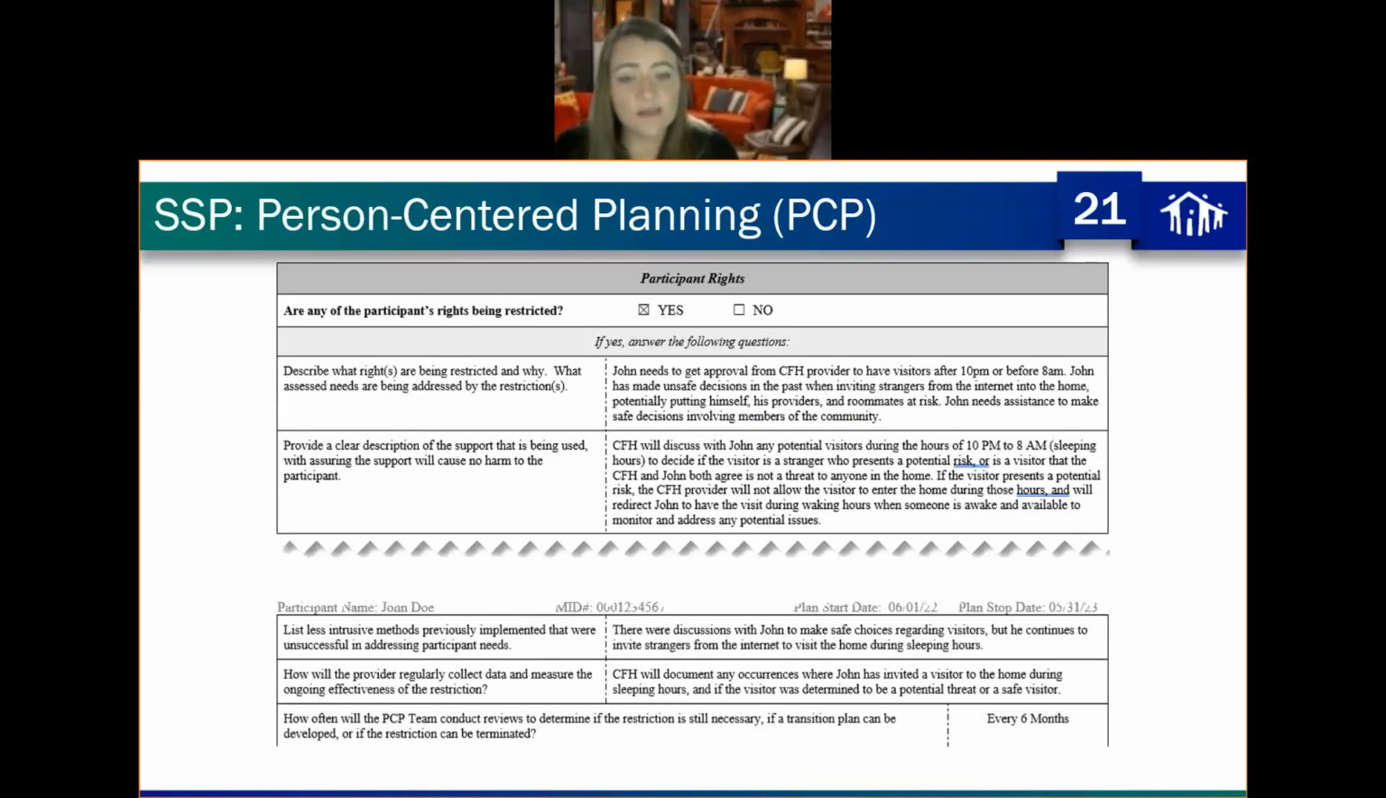So this description talks about in detail what that certified family home is doing with that restriction. They're going to discuss with John any potential visitors during the hours of 10 to 8, the sleeping hours, to decide if the visitor is a stranger who presents a potential risk or is a visitor that the certified family home and John both agree is not a threat to anyone. If the visitor presents a potential risk, the certified family home provider will not allow the visitor to enter the home during those hours, and will redirect John to have the visitor during waking hours when someone is awake and available to monitor and address any potential issues.